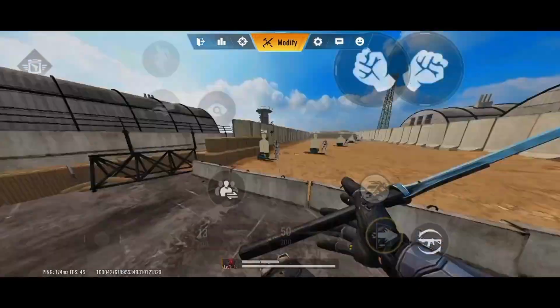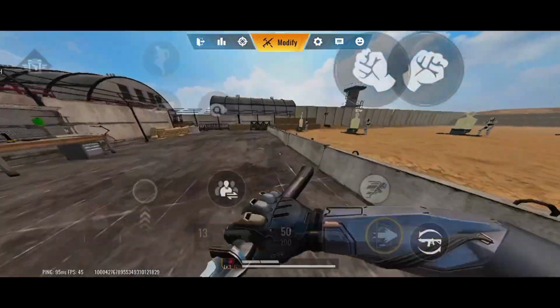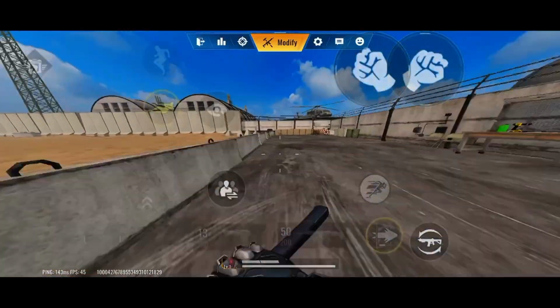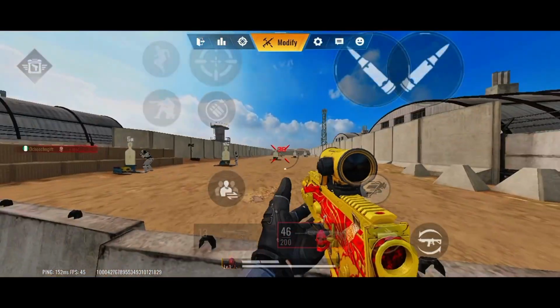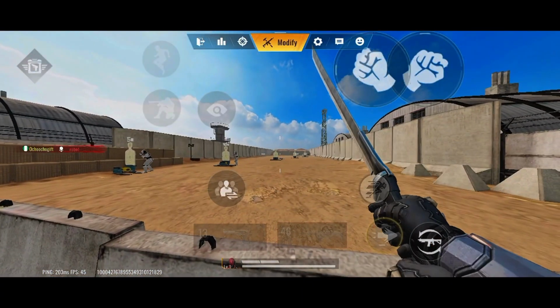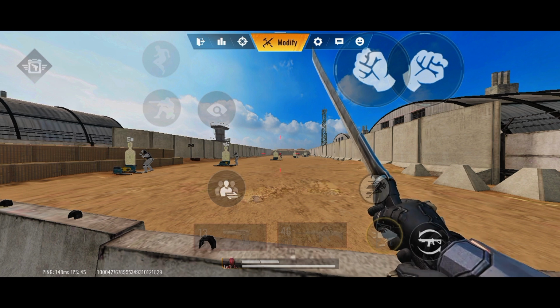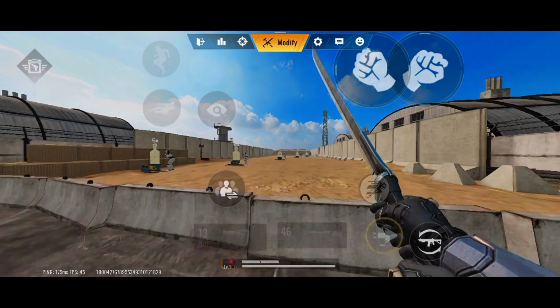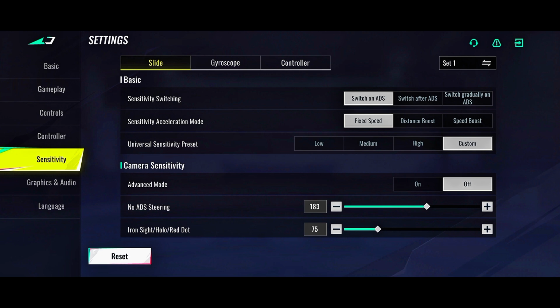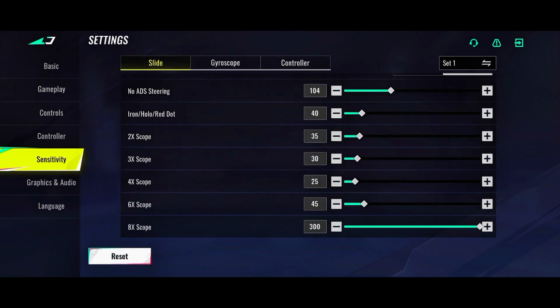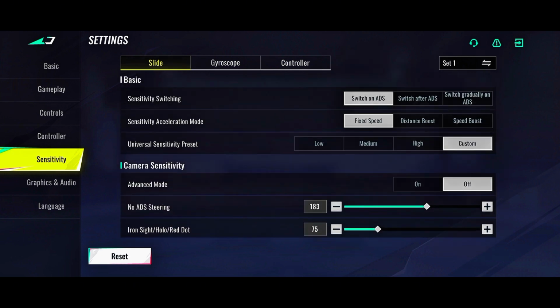Hello guys, in this video I'm going to teach you how to customize good sensitivity for your loadouts. First of all, I'm going to show you step by step what every sensitivity does in Strike. To get to settings, go to the sensitivity option over here. I'm just telling you the basics and everything you need to understand about sensitivity.